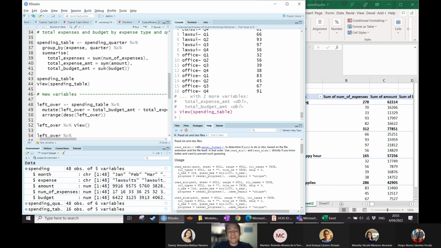So let's add a new variable, for example. Let's add a variable called leftover. So we're going to take our spending table. How do we add a new variable? We use mutate. So mutate a new variable called leftover, and leftover is going to be total budget amount minus expenses. And then we are going to order our table.